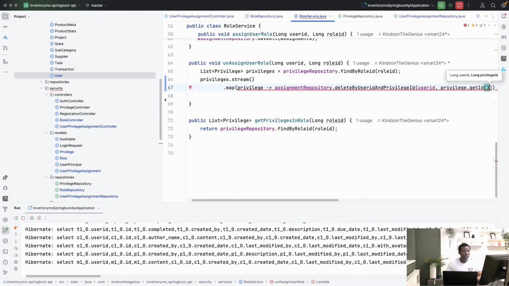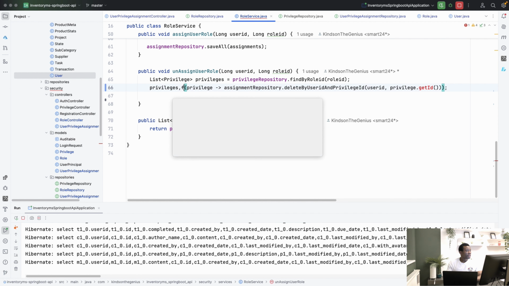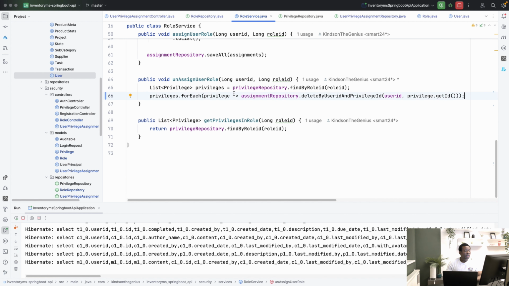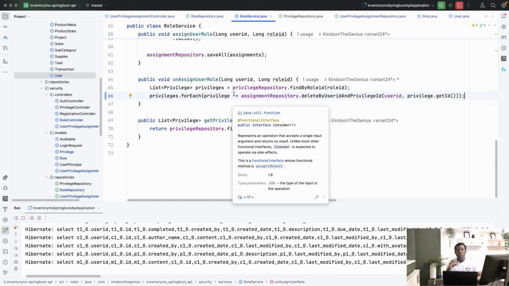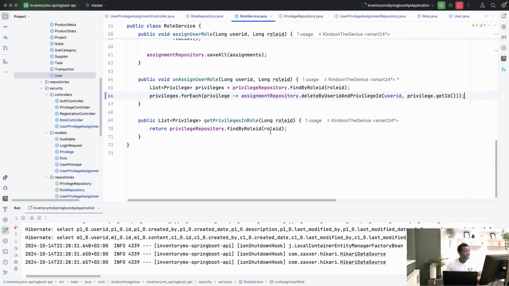privilege.get ID, okay? Instead of mapping, we can actually do dot for each. So we use a dot for each. I think that will be much better. I think this should be fine at this time. So one thing it may ask us is to use transaction, but I think we might not need that. So I'm going to go ahead and restart this application.